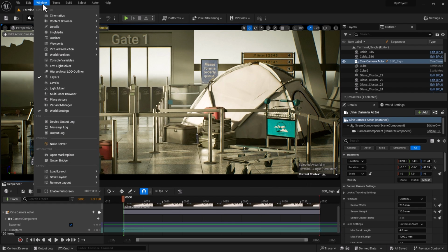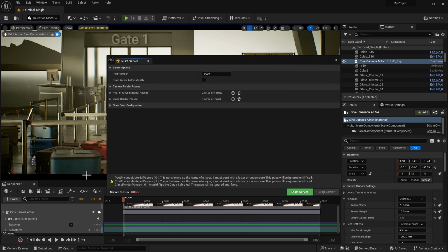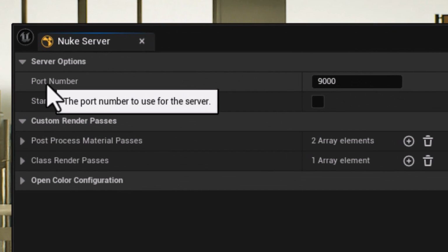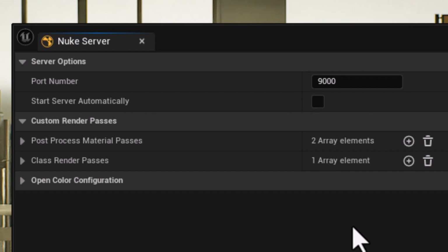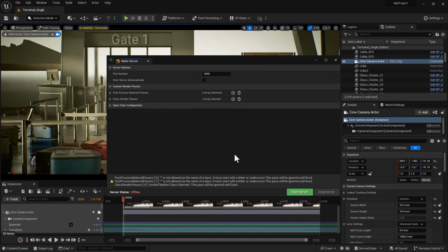We're going to go straight into Window, into Nuke Server, and we are going to activate this server right here. All you need to be mindful of is the port number, which by default mine is 9000. It really doesn't matter. Whatever number you have here should match the server number or port number inside Foundry Nuke. So we remember 9000 and we go start the server. And if you do that too often, you can always go start server automatically. With that, as soon as you run Nuke Server, it starts connecting. So I'm going to go start server and it's running.